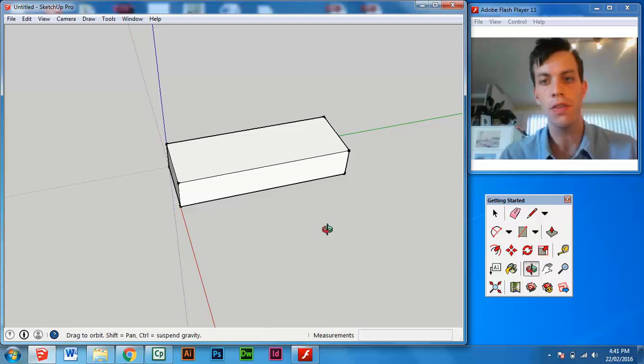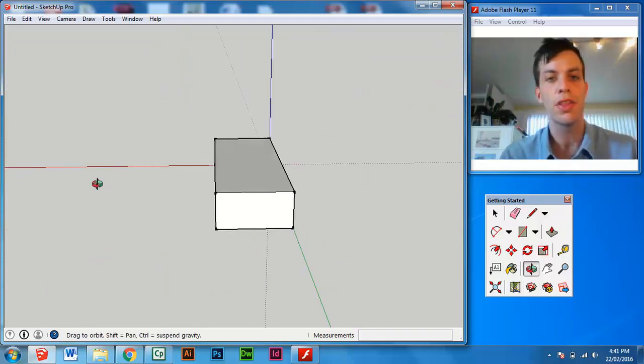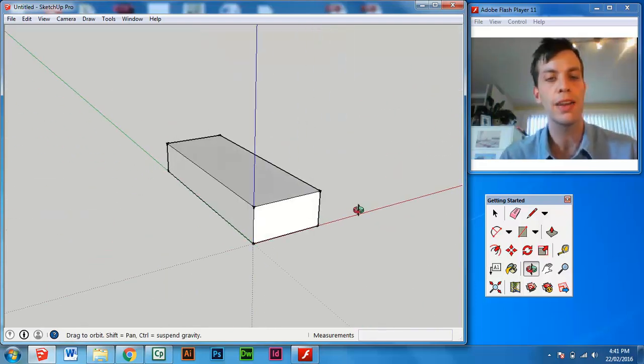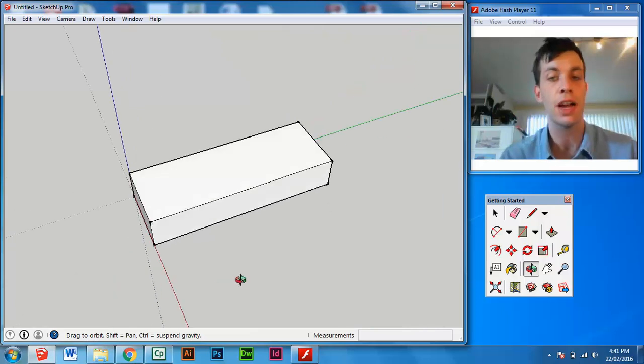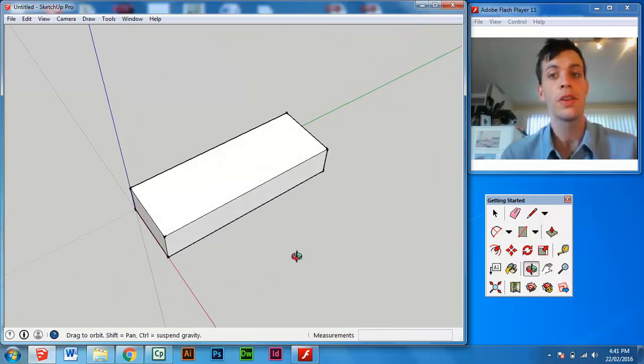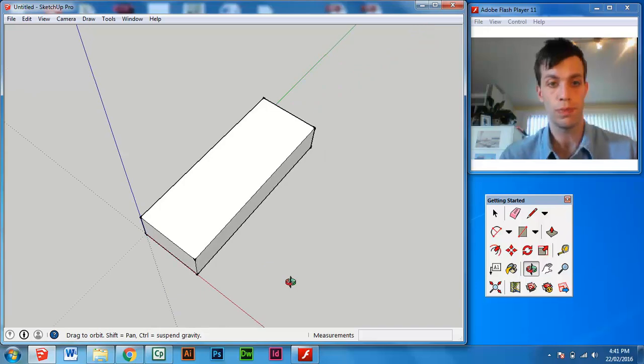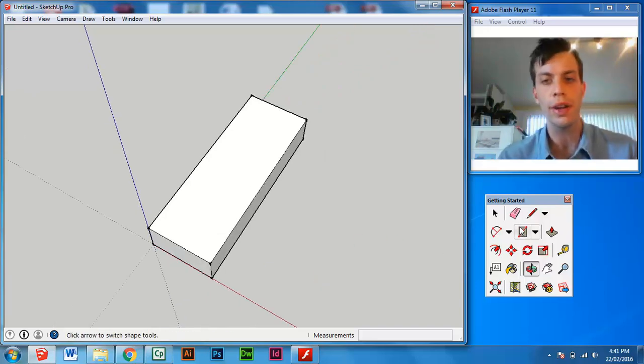So what I've got now, if I pan around, is the size of my bracket, and now I just have to start cutting pieces out of it. So this brings in a new tool. So far we've used the rectangle tool to make our shapes and the push-pull tool to pull it up.